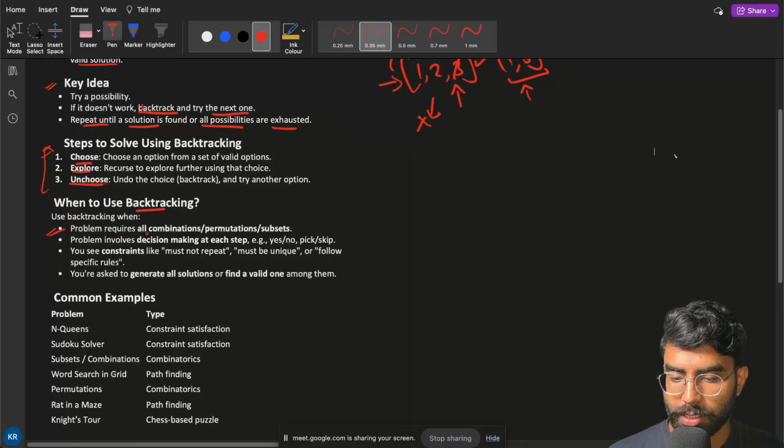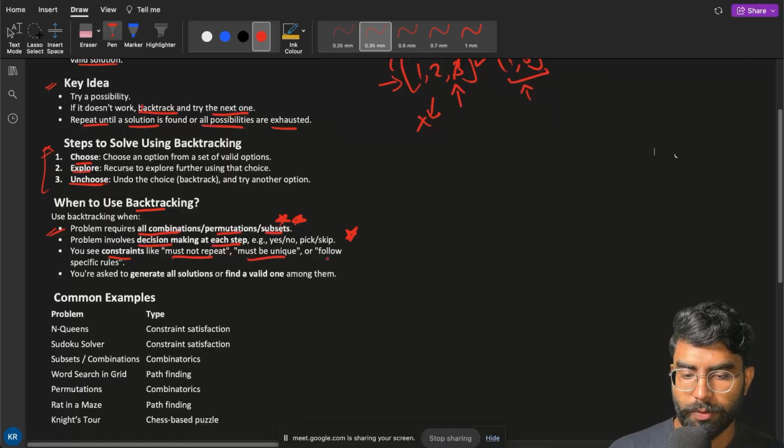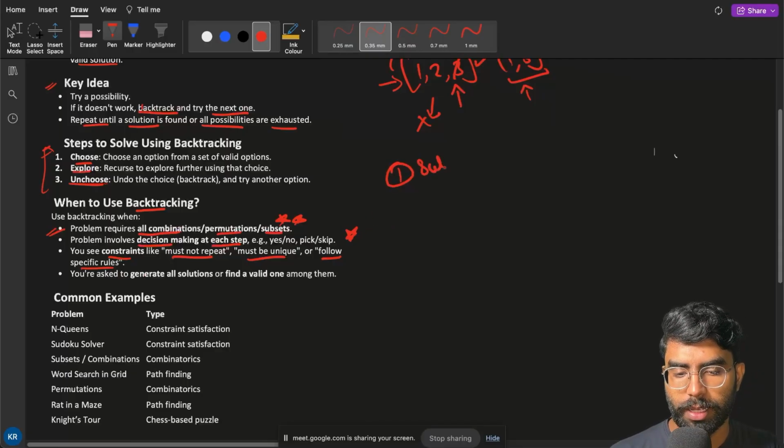So when to use backtracking? When the problem requires all combinations, permutations, subsets. Okay, subset is an important topic or important question, we can say. Problem involves decision making at each step, yes or no, pick or skip, right? You see constraints like must not repeat, must be unique, follow specific rules. So we will see some questions. First one will be the subset only. The second one will be for the decision making, right? Either yes or no. And we need to find all the paths. Great. And you are asked to generate all solutions or a valid one among them.